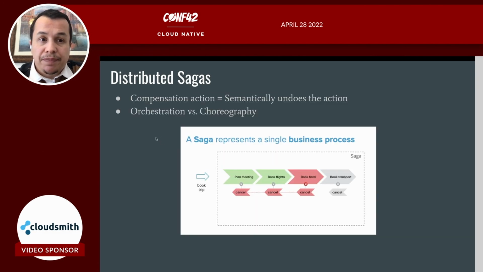What's a compensation call? Actually, we can say that a compensation action is a semantically undone action. So you need to develop another logic to undo the action. It might be deleting a record from the database or changing the parameters or something like that. So it is not a proper rollback, but semantically reverting the updates.